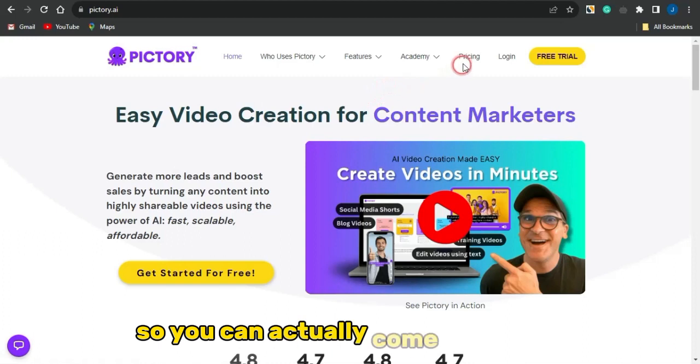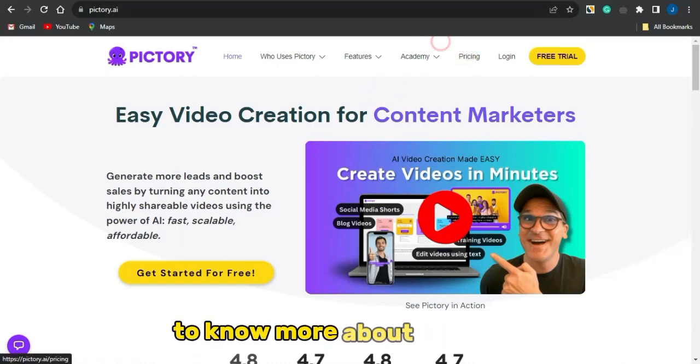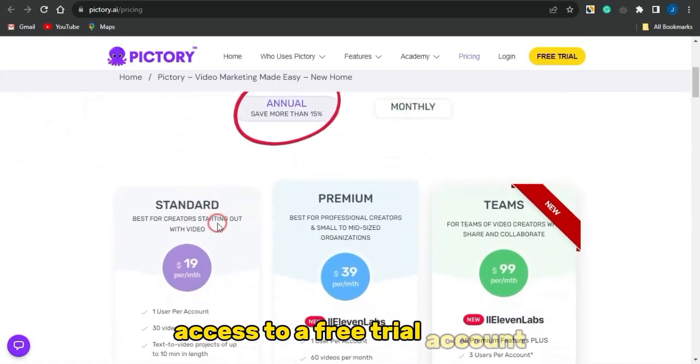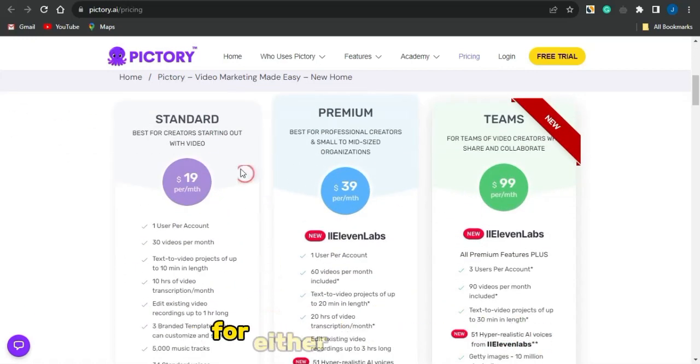You can come right here and click on pricing to know more about the pricing structure, of which you can gain access to a free trial account, where you can register for either the standard, the premium or the teams account.